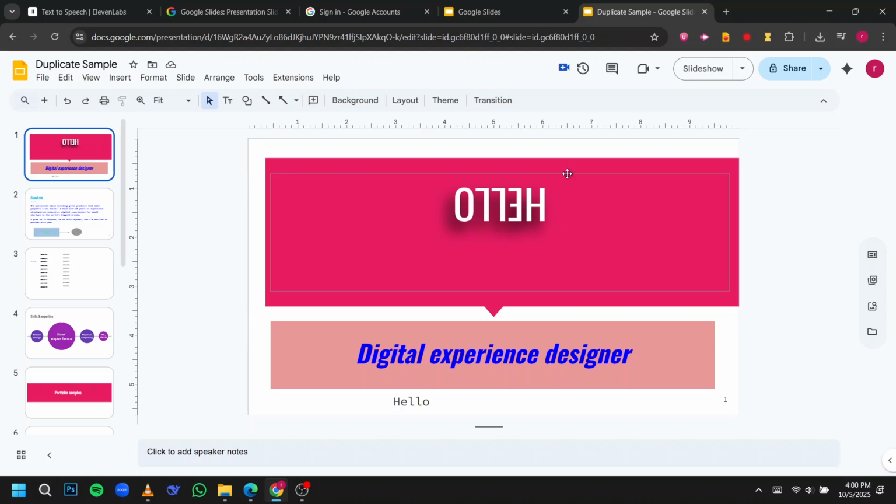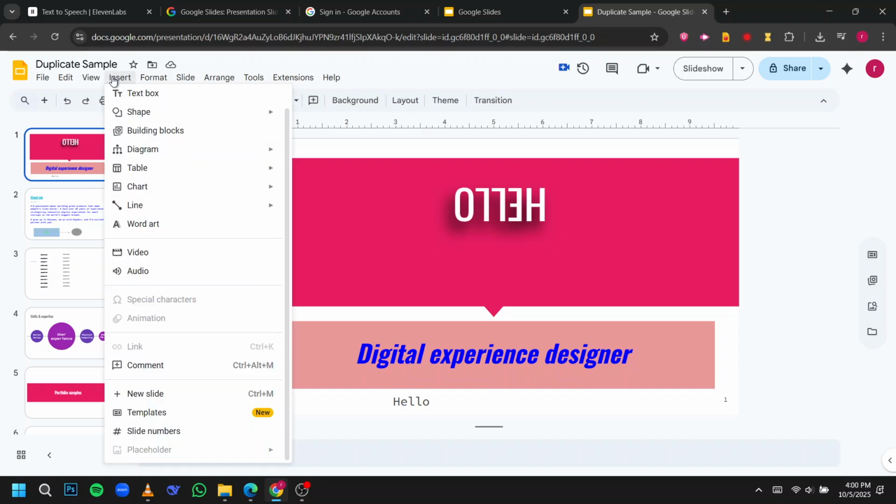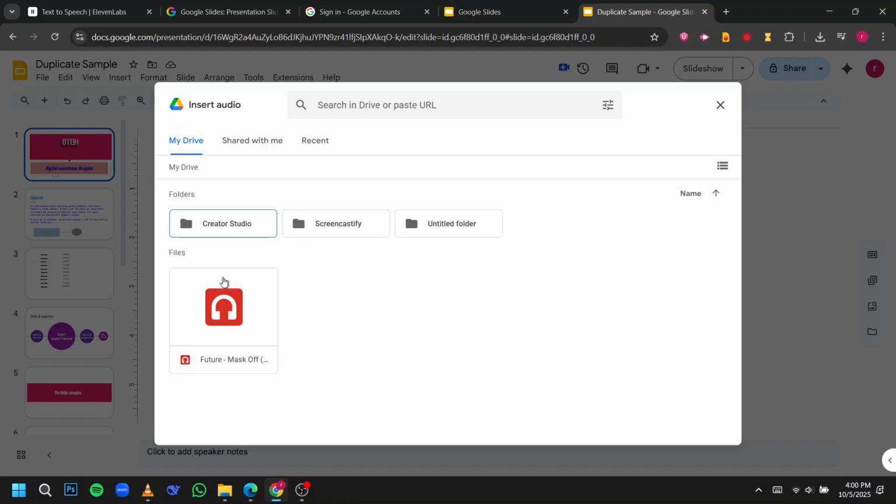Once your presentation is open, it's time to add audio. Look at the top menu bar and click on the Insert tab. This menu contains a variety of options to enhance your slides, including images, charts, videos, and audio. Click on Audio and a new window will appear, showing a list of audio files stored in your Google Drive.